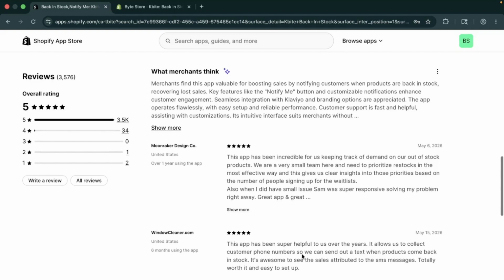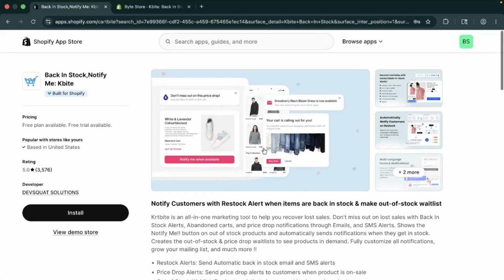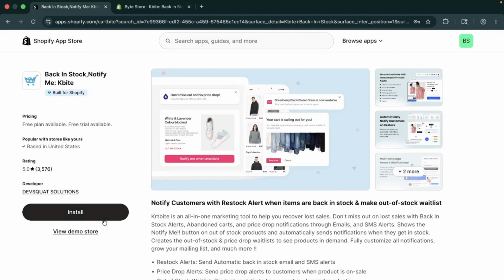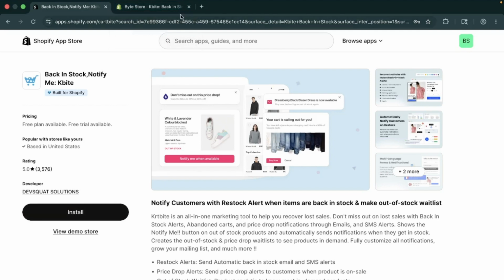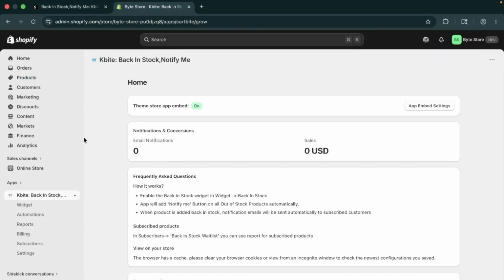You can just go through this, and if everything is okay, you can click on the install button. Make sure that you are logged into the admin panel first, then hit the install button. Now this app will be automatically installed to your store.